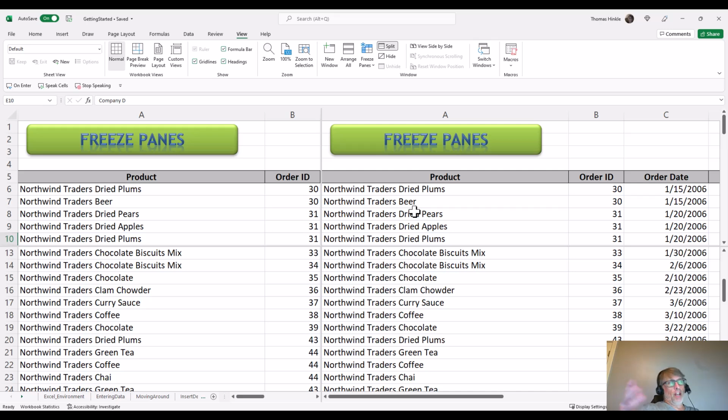So I wanted to show you guys that. Not a lot of people really use split anymore. It's kind of left over from older versions of Excel, but it is another option if you want to work a different way with a large table. And that's all we got for freeze panes.